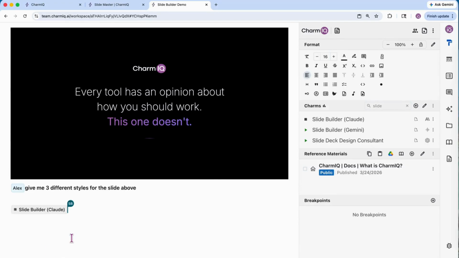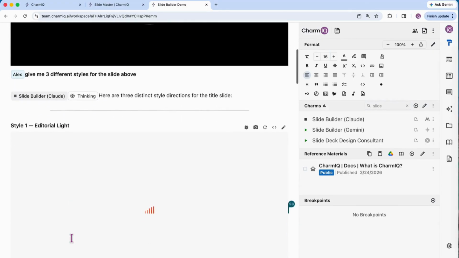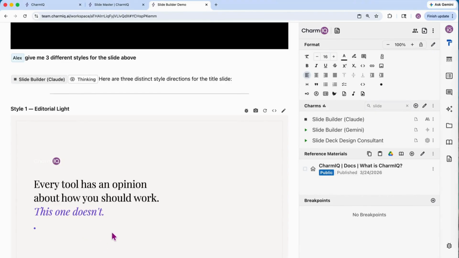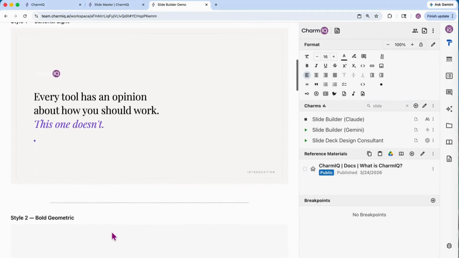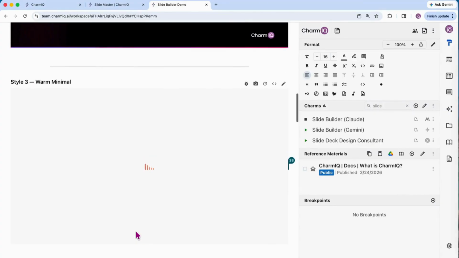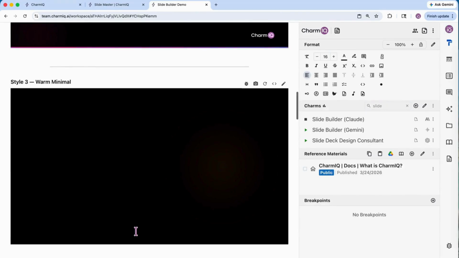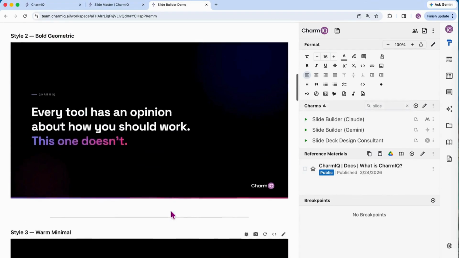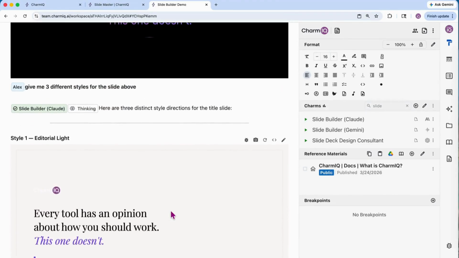Watch. I'm going to ask my slide builder agent to show me what this same slide could look like in 3 completely different styles. All right, look at this. 3 options: editorial light, bold geometric, and warm minimal. Super cool, right? Now I have 3 mockups to choose from and I can see what direction I want to go in before I build the whole deck.